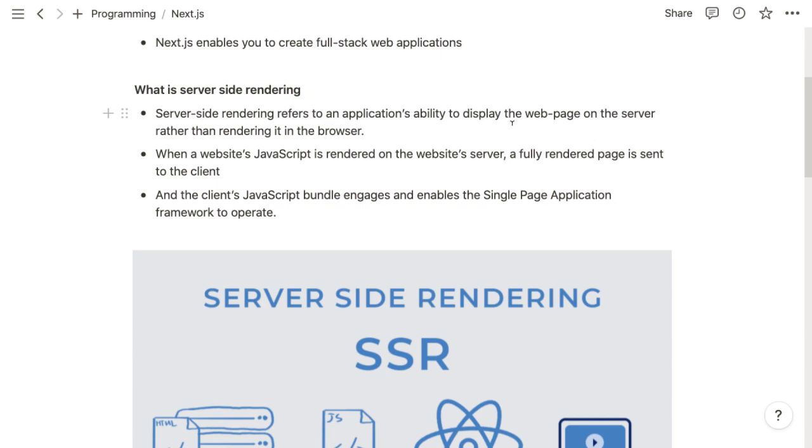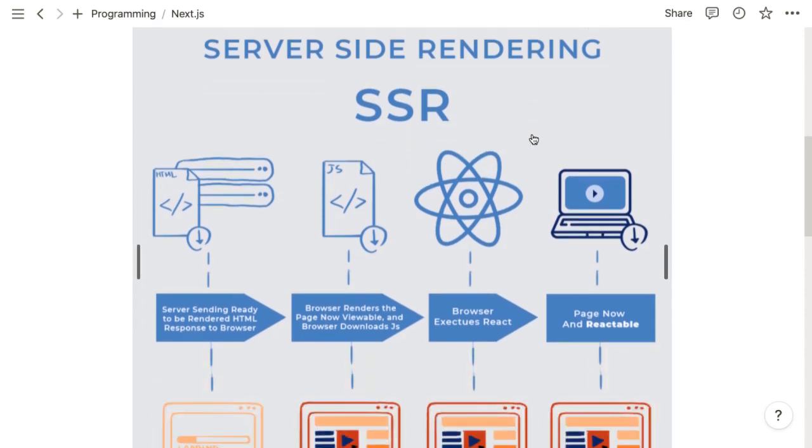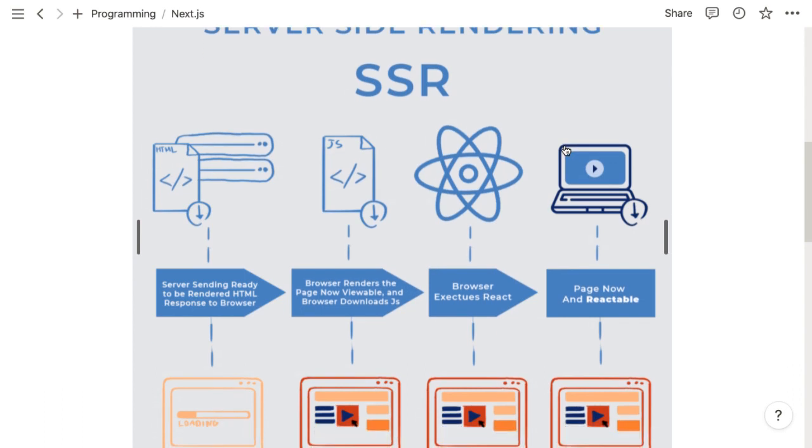So server-side rendering refers to an application's ability to display the web page on the server rather than rendering it in the browser. This is a flow of server-side rendering. In client-side rendering, the initial page will be generated in the browser. But on the server side, the server will generate the first page, which could be an index.html file. So the server will send the fully rendered page. So the browser doesn't need to wait.